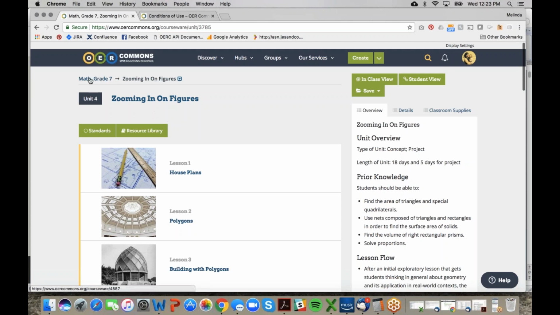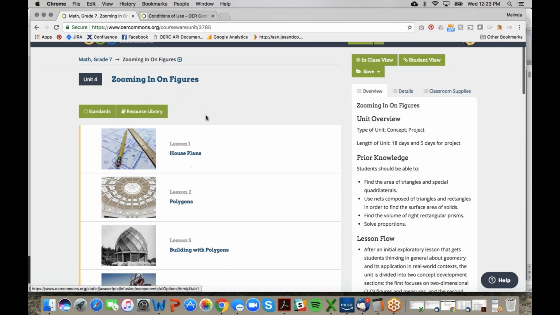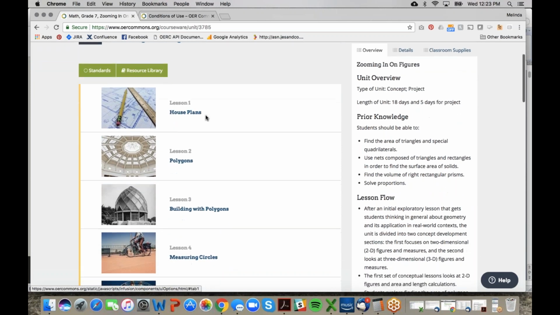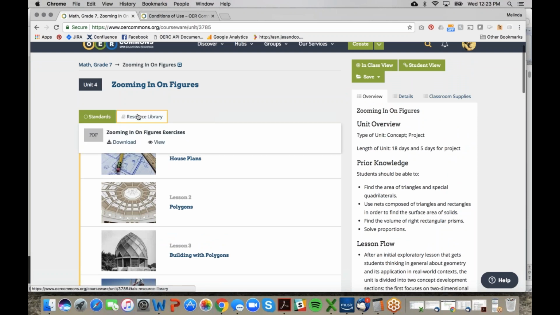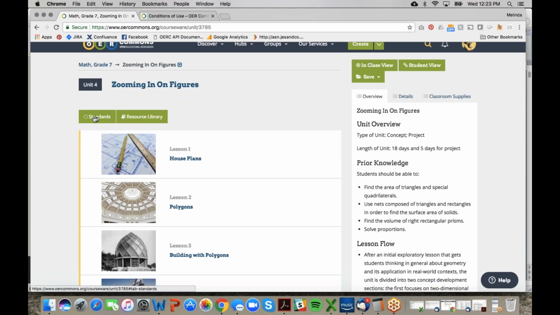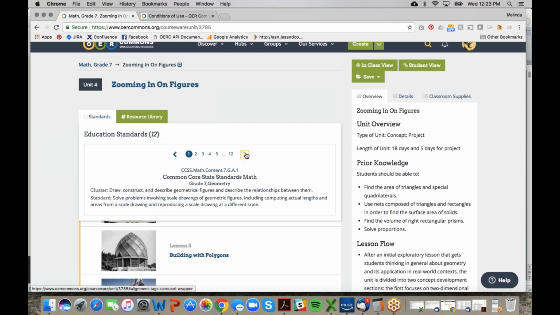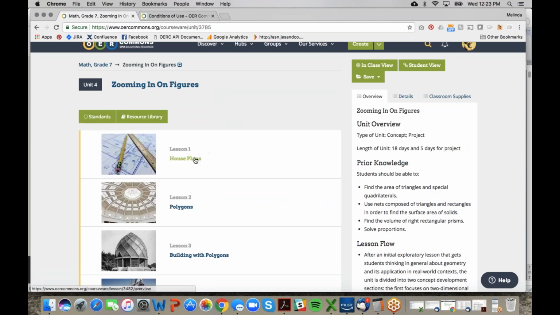So I've got the course, math grade 7, the unit, zooming in on figures. And then within that, I have all of these lessons. You can see here there's also a resource library. So maybe there's a PDF of exercises. I can see the education standards. There's a lot because there's quite a lot of lessons in this particular unit. But let's go into house plans.